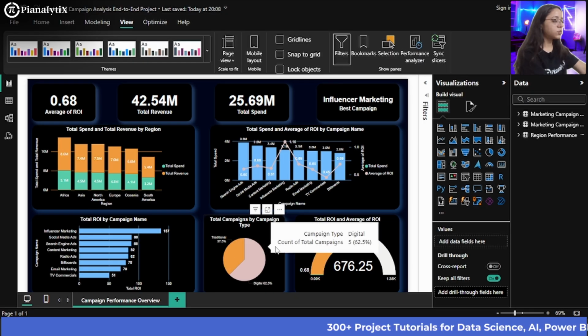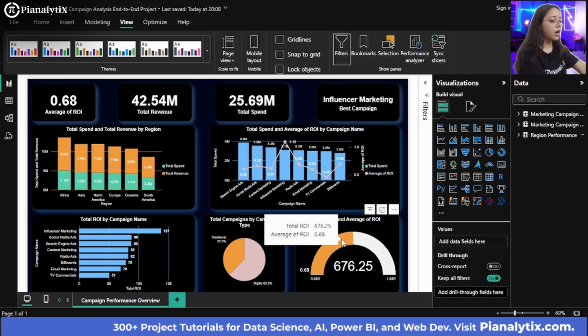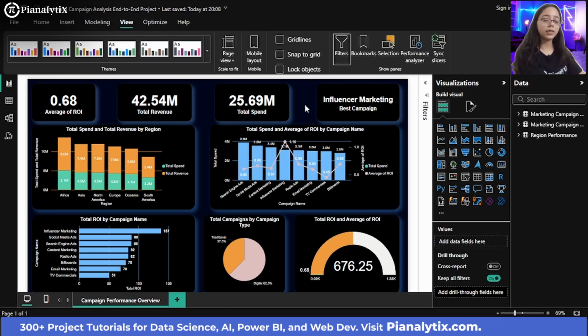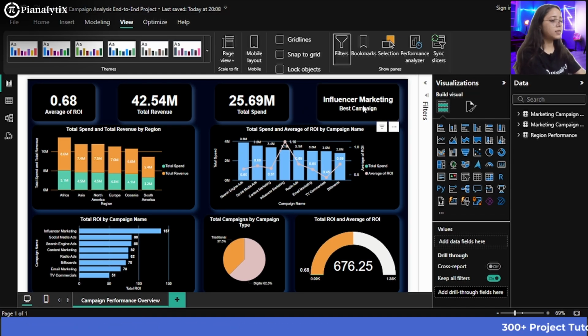Traditional campaigns were much more, and you can see the total ROI and the average ROI. Total return on investment is around 676.25, which was much greater than the average ROI, showing that all campaigns did exceptionally well, and all the campaigns that will be targeted in the near future would generate much more profit if done in the right way. And you can see here that this was the best campaign.